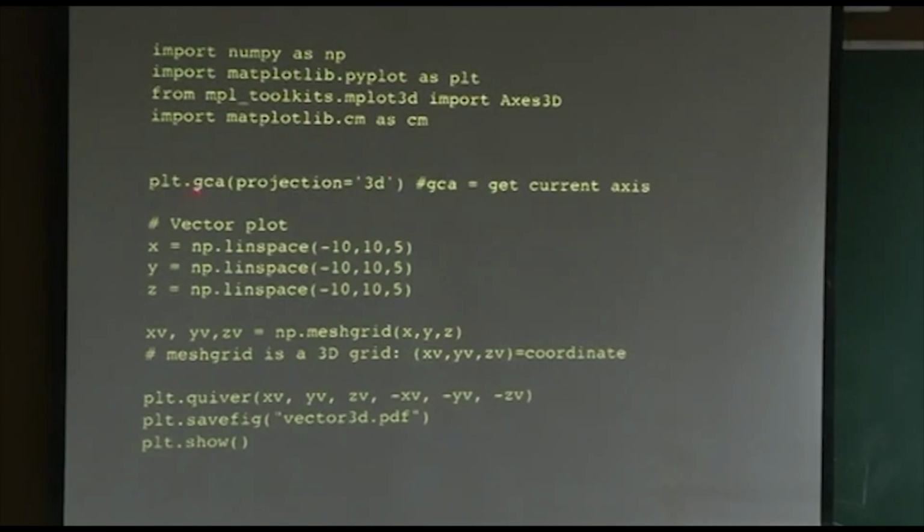Now, this is called GCA. There are several ways to do it. If you play around with it for a day, you can do these 3D plots in many ways. One way is to declare your current axis. GCA is get current axis, with projection 3D. This will tell you that my plot is 3D, otherwise the standard is 2D. So, here I declare that my plot will be 3D.